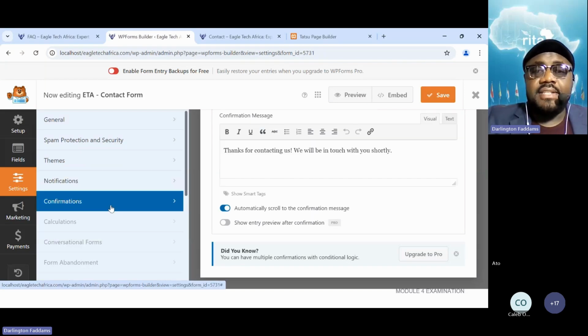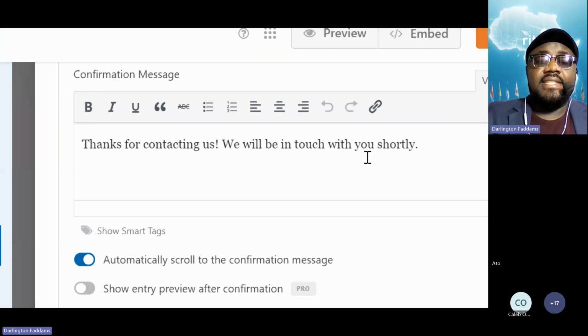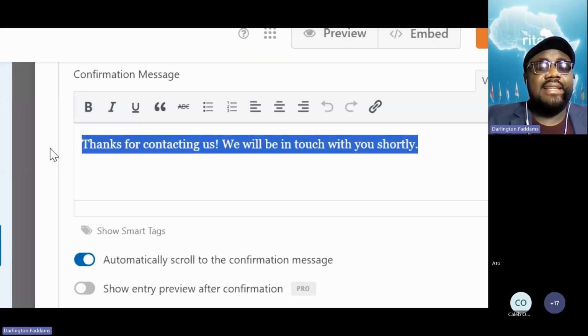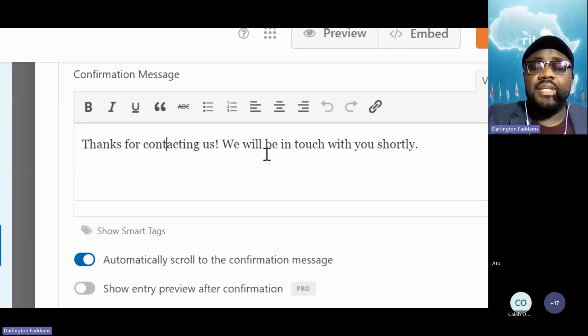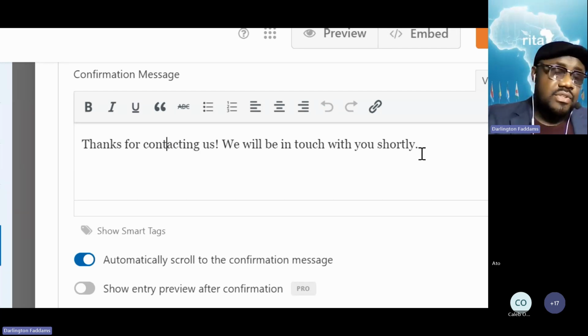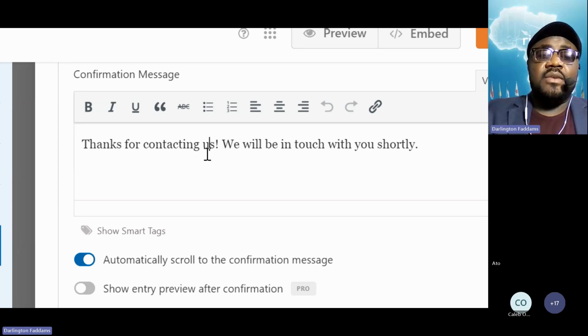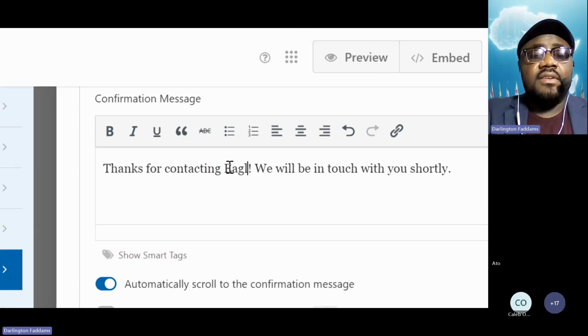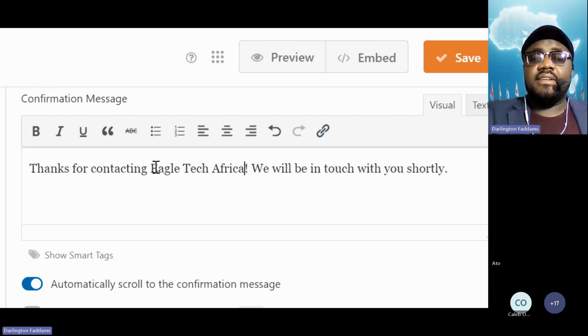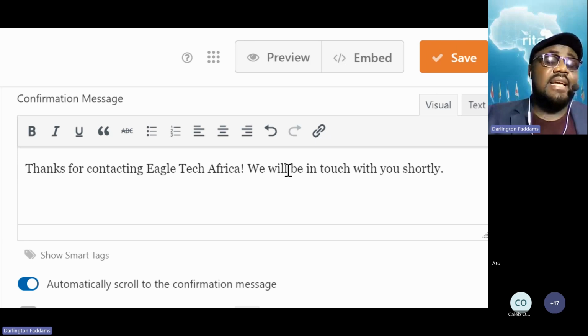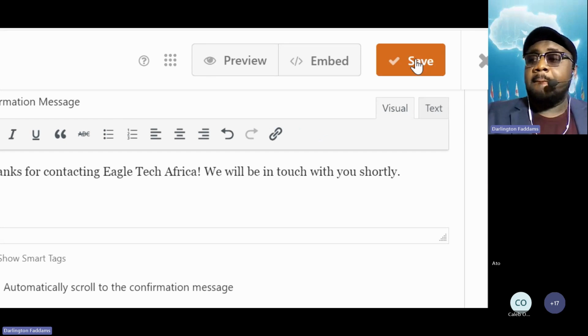Lastly, we'll go to confirmation, and over here, we get to customize a message that will display to the visitor once they fill your contact form. So, thank you for contacting us. We will be in touch with you shortly. Let me just change it so that we are sure it is working. So, thank you for contacting Eagle Tech Africa. We will be in touch with you shortly. Just type whatever is nice. All right, so you can save this and use this.